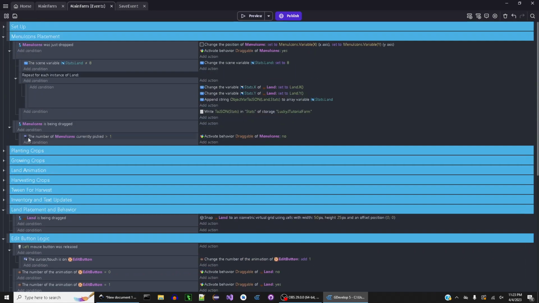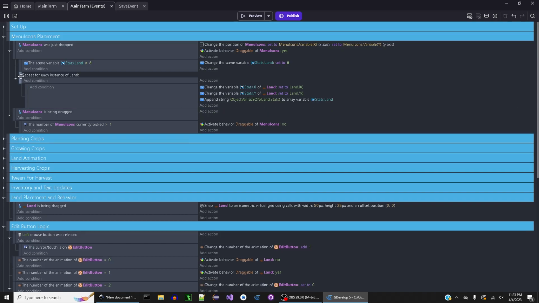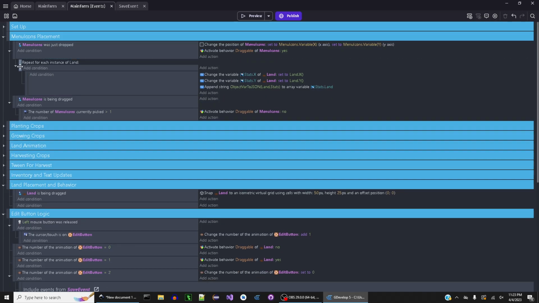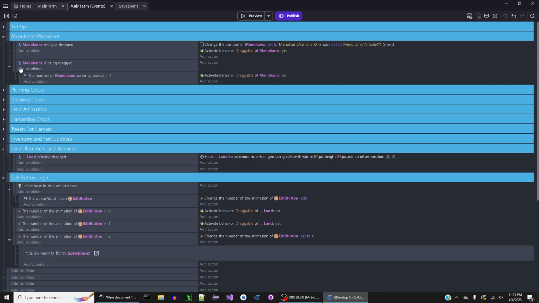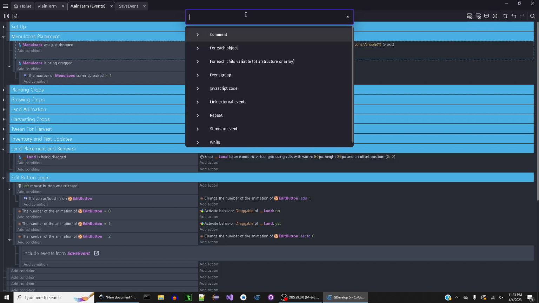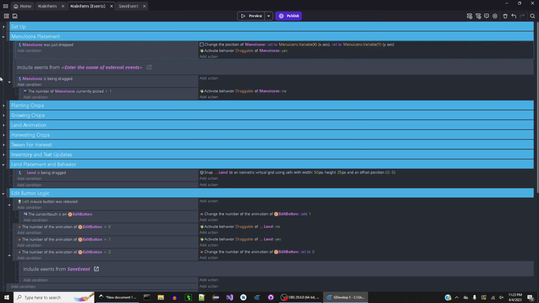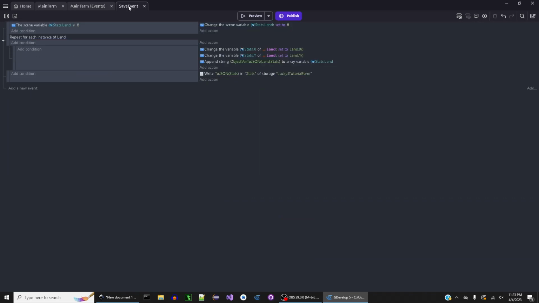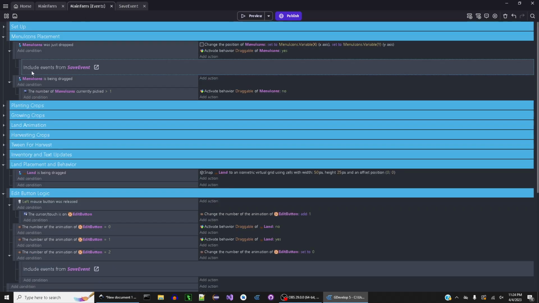And so we might as well come up here where our first one was, and we might as well go ahead and delete these. And we'll just go ahead and hit Shift W and we'll add a link another external event. And we'll move it under the was just dropped, just like the other one was. And it'll be our save event. And we do want it in the same position that that other one was, which was one indented from it.